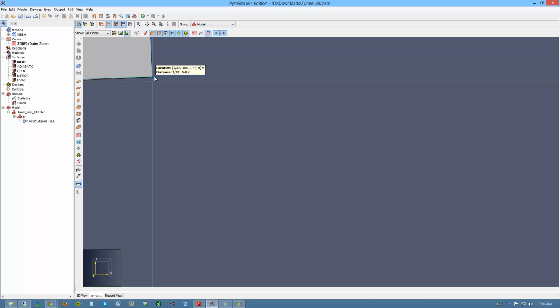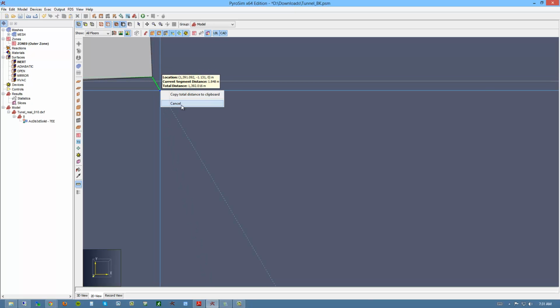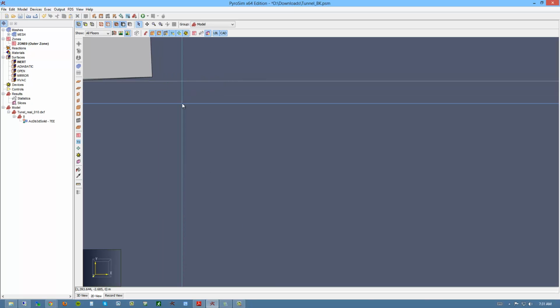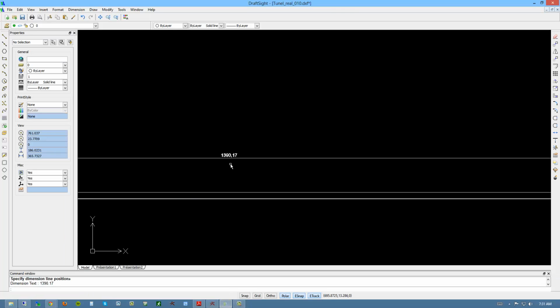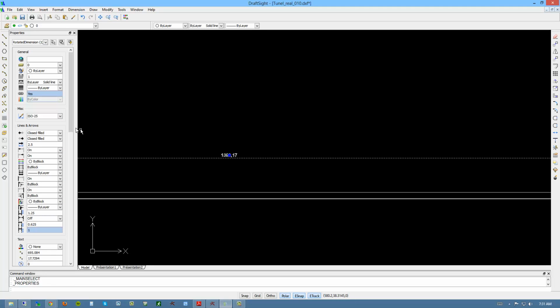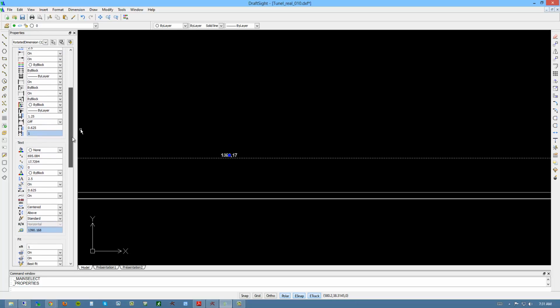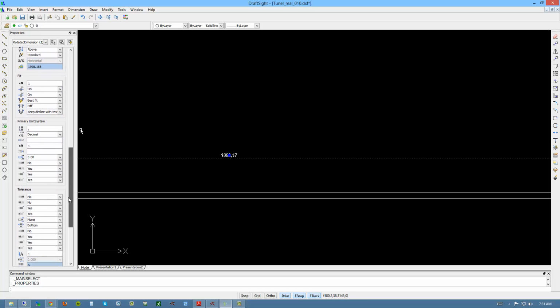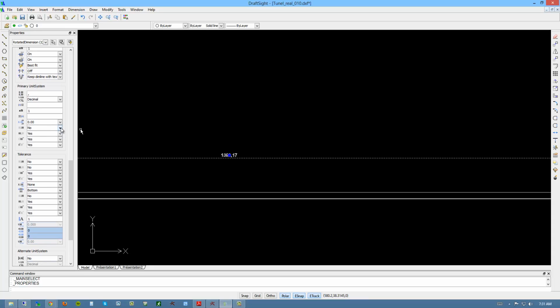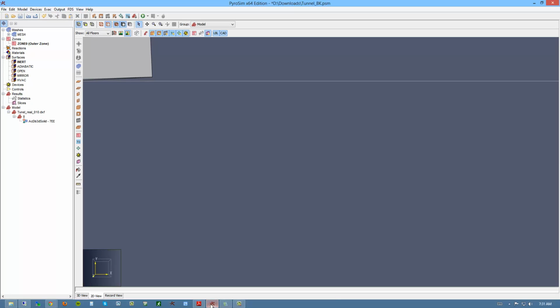It rounded in the dimension of DraftSite, so I'm going to cancel that. If we go back to this, I think it's in here where I can change the precision. Let's go out to 4. We can see we get the 168. So it's the same size, so I know that the scale is correct. So that was the first step.